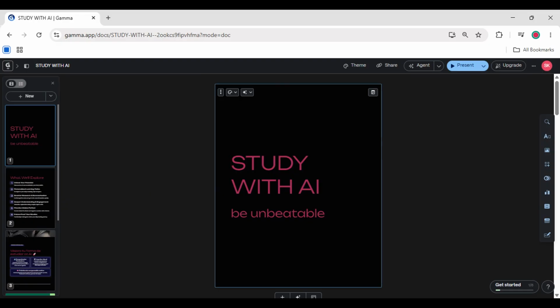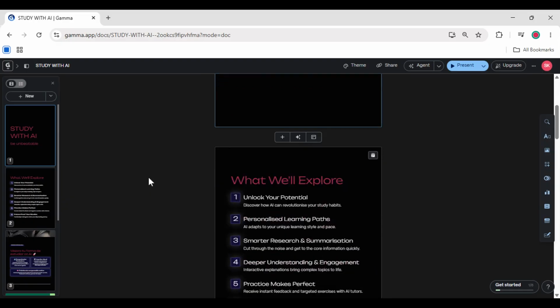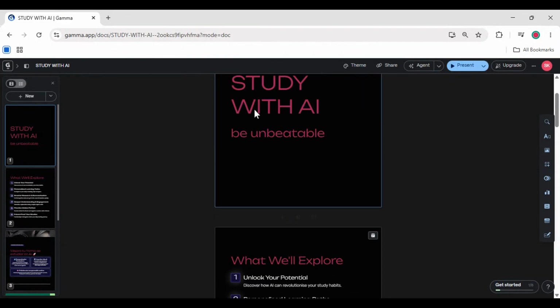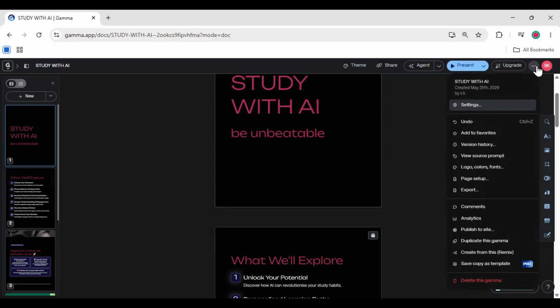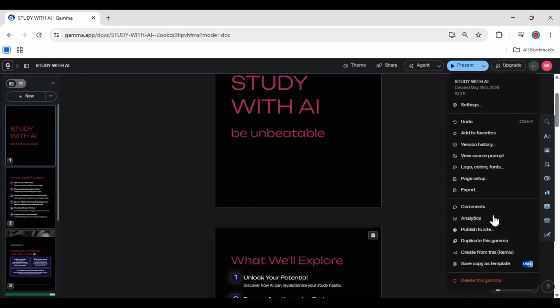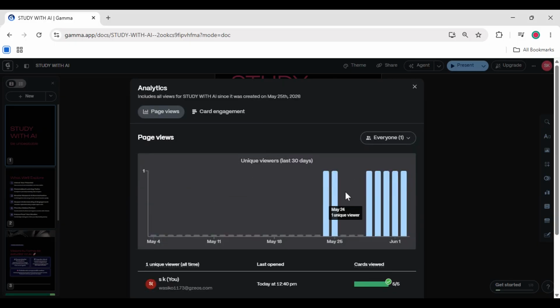After you open the project, look around the menu or top options for something labeled Analytics, Insights, or a similar performance section. Gamma may place this in a Settings panel, a Share menu, or inside the project dashboard depending on your layout and account type. Go ahead and click into the Analytics section when you find it.